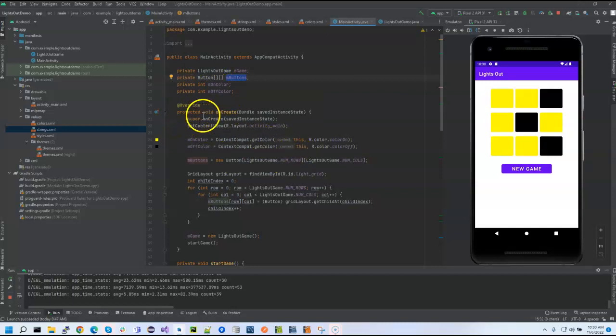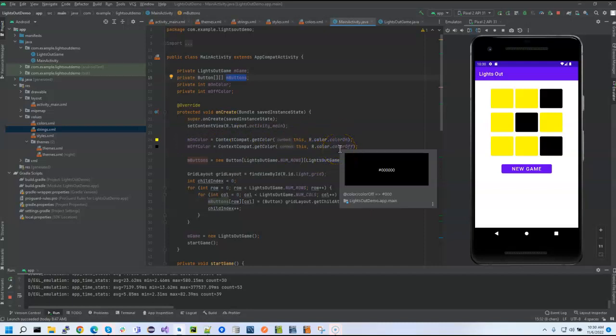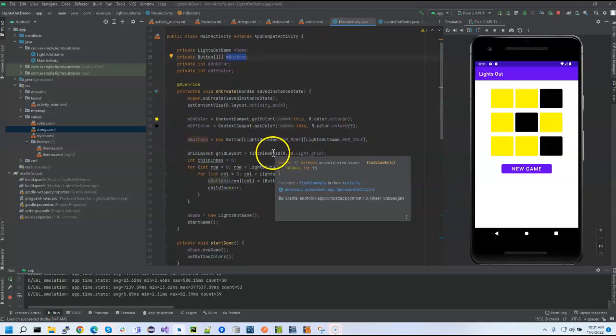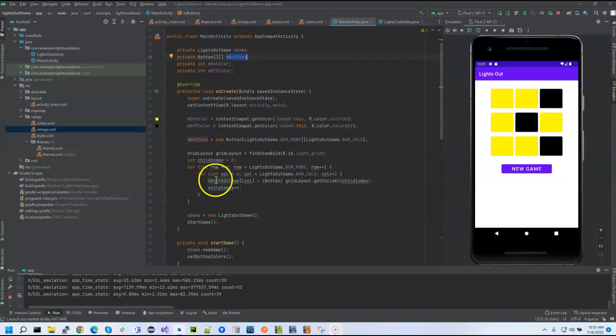And we are going to, in the onCreate method, create our layout. We're going to get the color for on color. We're going to get the color for off color. So those are going to be the yellow and the black colors right there. We're going to create a new button array. So we've got our button array created. And it's going to go into our game and grab the size. So that's a 3 by 3. We're going to create a grid layout, and then we're going to fill the buttons right here.